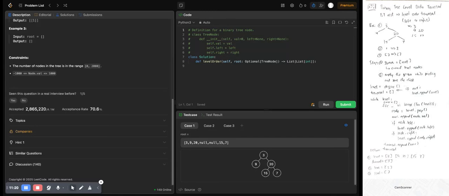Okay. After the loop finishes, we append the output into our final solution, which is traversal. So traversal.append(cur). Okay. Then at the end we return the output.